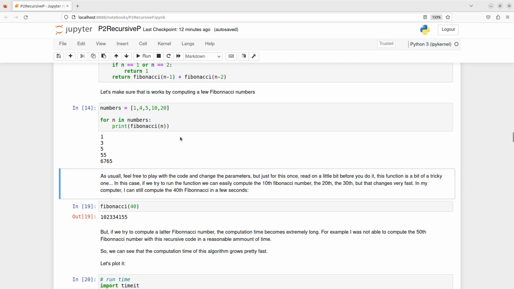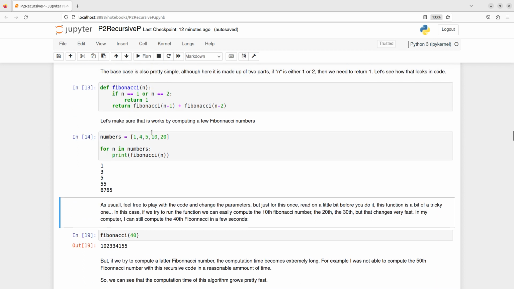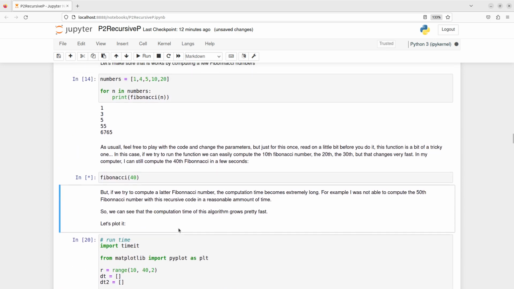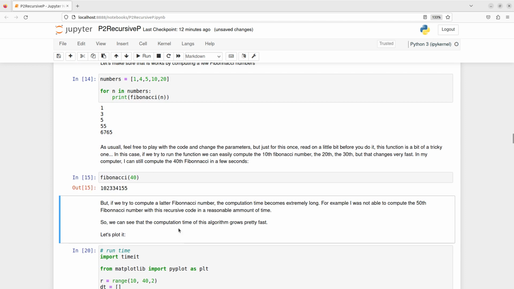I usually tell you to play with the code as much as you want to, but we are getting into examining the complexity of this Fibonacci recursive code, and you will see that this one is a little bit tricky because, as I said before, the complexity of this is very high. So for example, let's compute Fibonacci of 40, and as you can see, it's taking a while. Okay, and it's done, but it did take a while.